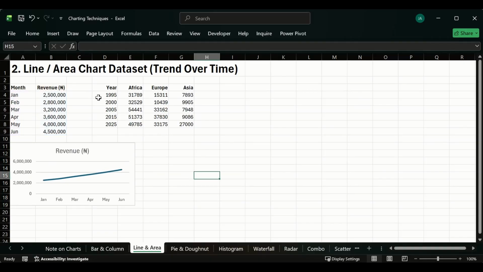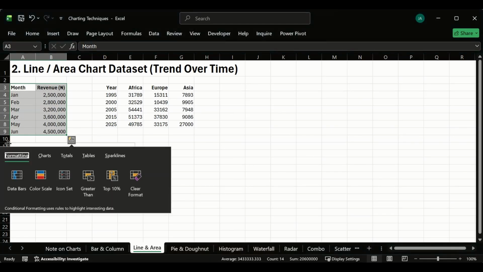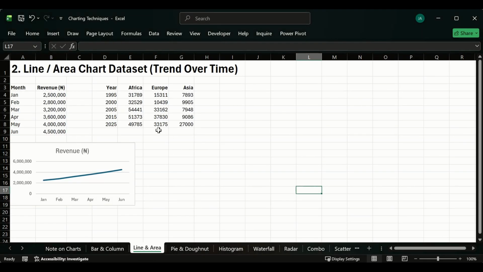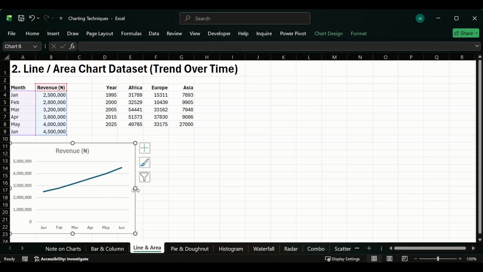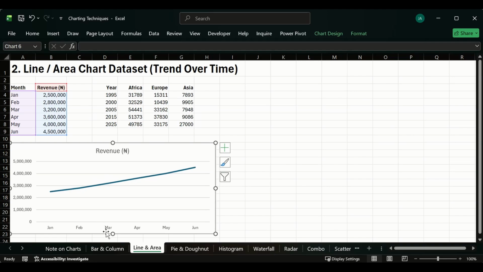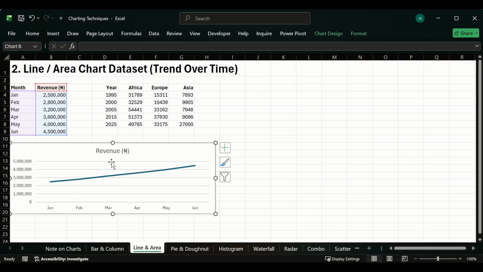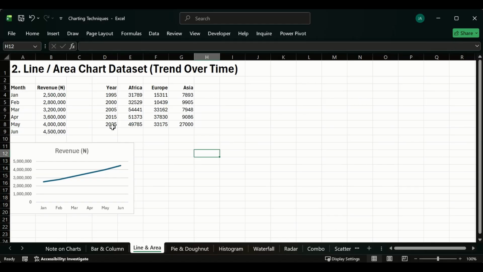Now that is as simple as using a line chart. Just select your data, or quick one, Control A, select data, then quick analysis tool, go to charts and select what you want, just like that. So this is what a line chart looks like. Let's make that bigger. Too tall, looking weird. Okay, we're just going to leave it that way.